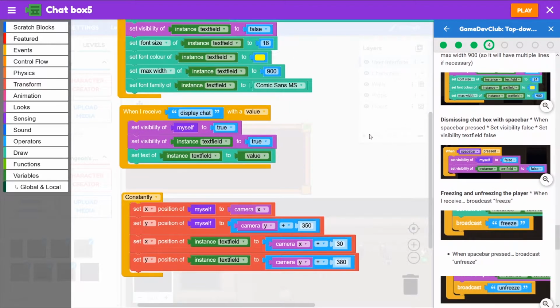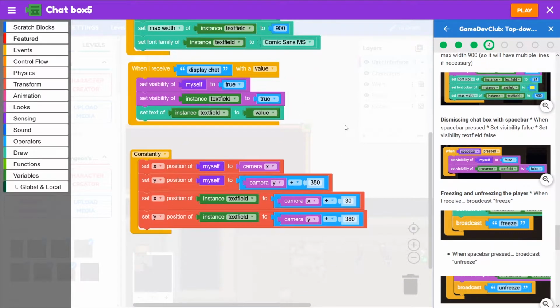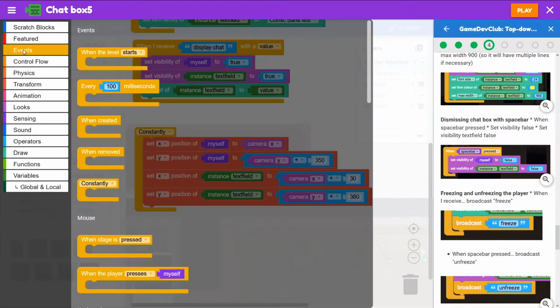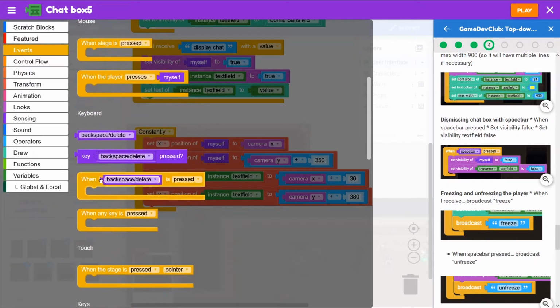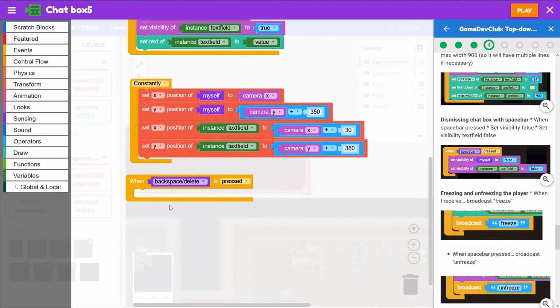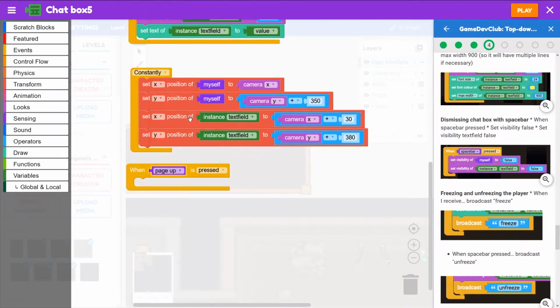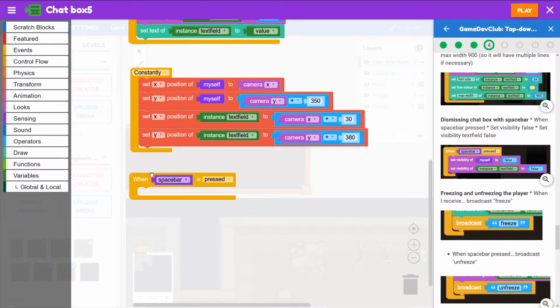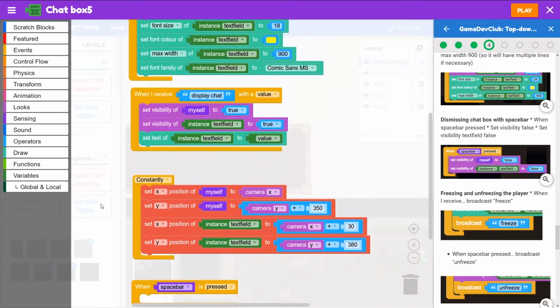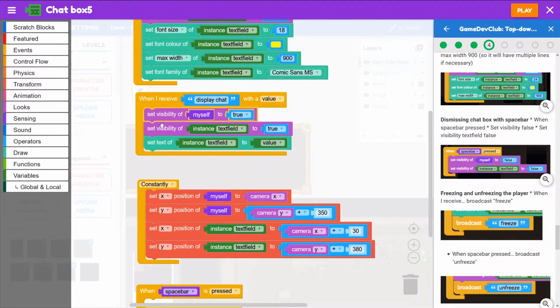Now, the problem with our game with the chat box is we can't dismiss it. It keeps floating in our game. So we'll allow Spacebar to dismiss it. So let's go to Events and grab when backspace delete is pressed. And we'll change backspace delete to spacebar. When the spacebar is pressed, we want it to go invisible, and we want the text field also to go invisible. So we'll use these two blocks we've already got.